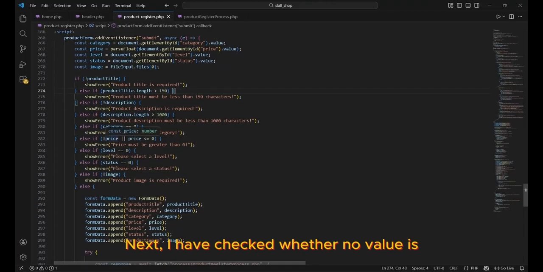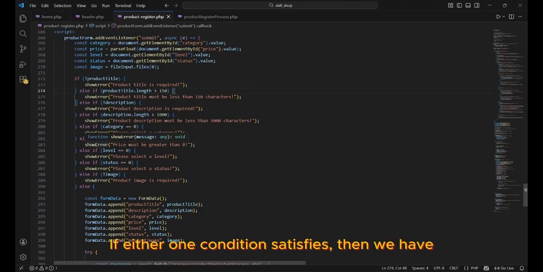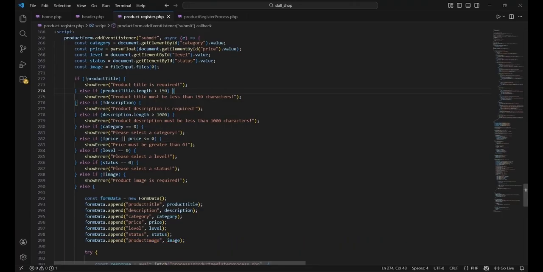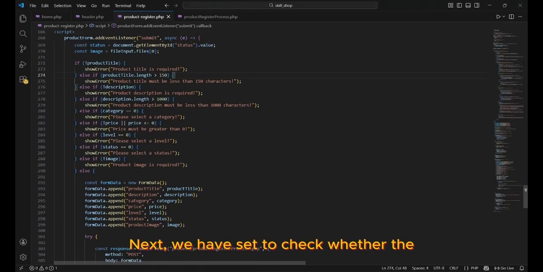Next I have checked whether no value is given to the price or the price value given is less than or equal to 0. If either one condition is satisfied, then we have set to show the error "price must be greater than 0." Next we have set to check whether the level's value is 0. If the level's value is 0, the user has not selected a level, then I have set to show the error "please select a level."